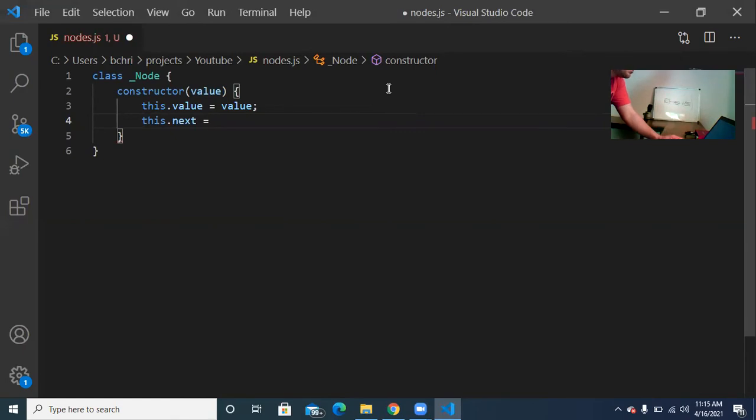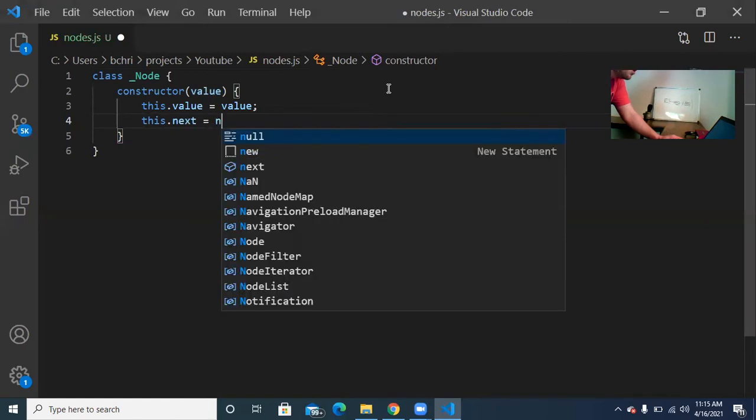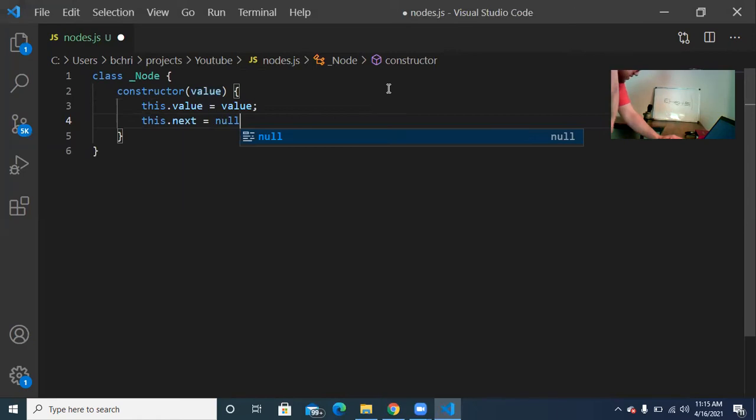So we're going to want to set up the next to be null, because if we're setting up a node, then it can't have anything else pointing to it yet. We can make things pointing to it later when we set up our linked list. But as of right now, this is how we're going to want to set up our node class.